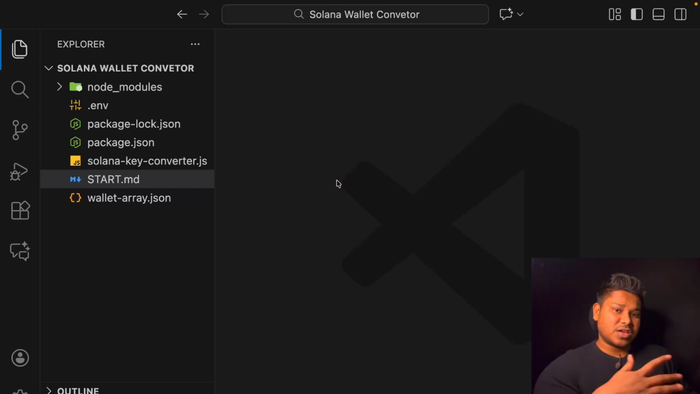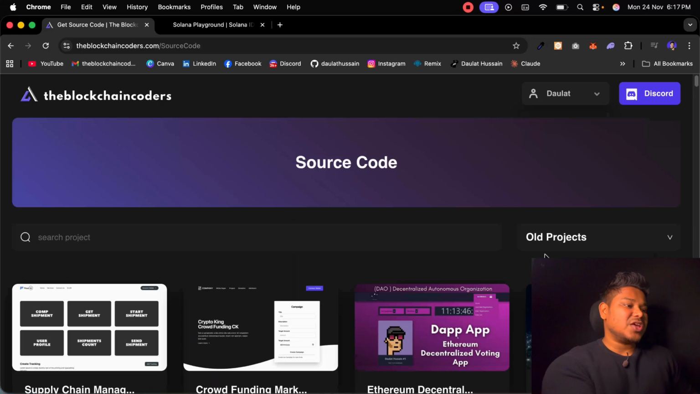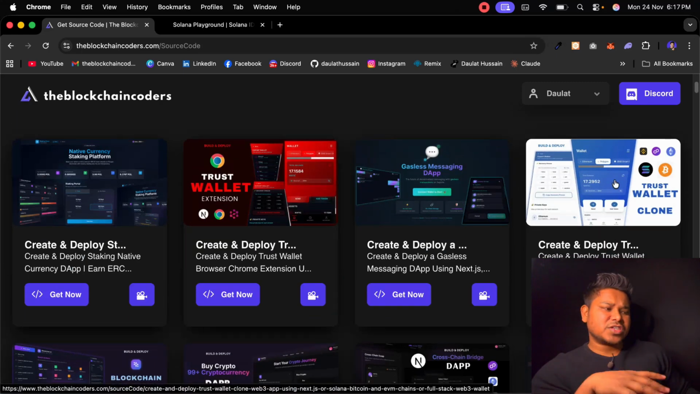If you are not familiar with crypto wallets, then I would highly encourage you to come back here to the blockchain coder, go to the source code section, and there you will find tons of projects related to wallets. In this project we have built the Trust Wallet clone, where we are providing Binance, all the EVM compatible chains, Solana, Bitcoin, that's all there. So make sure to watch it. And this is the Trust Wallet clone we have developed.